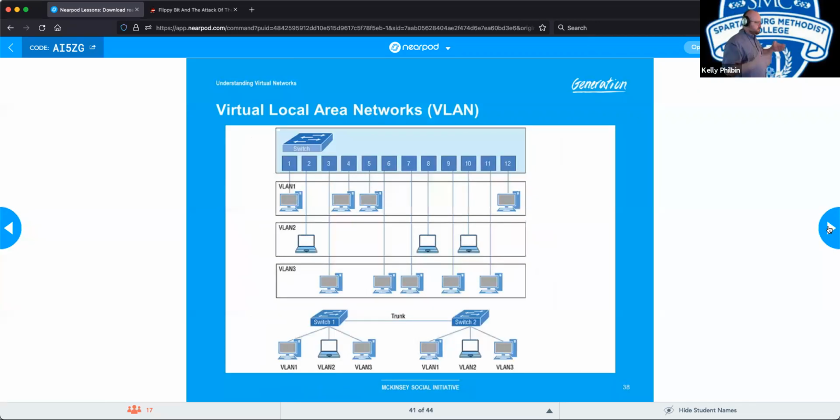And here's a good shot of what a virtual network would look like. So you have your virtual 1, virtual 2, virtual 3. They're all on the same switch, but you have different ports on each switch dedicated to each network. But again, we'll talk about this a little bit more on Thursday or Friday.